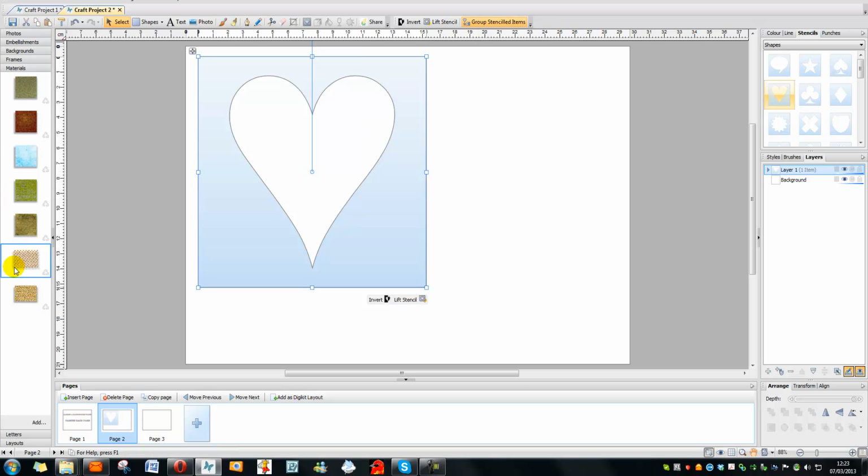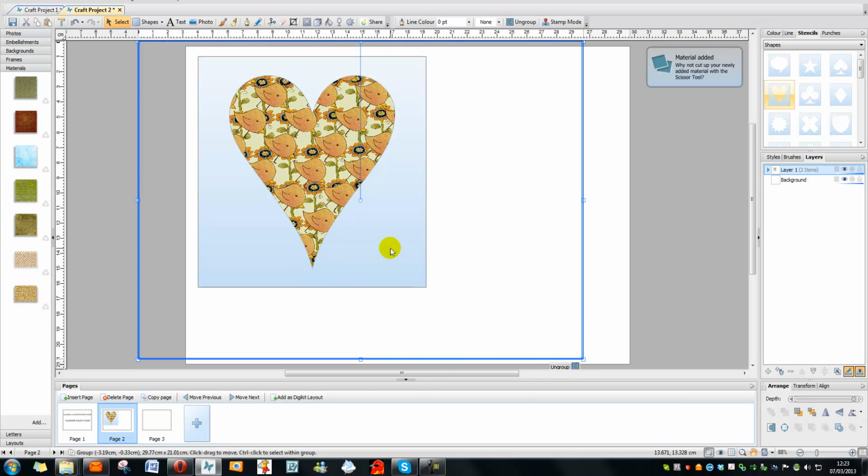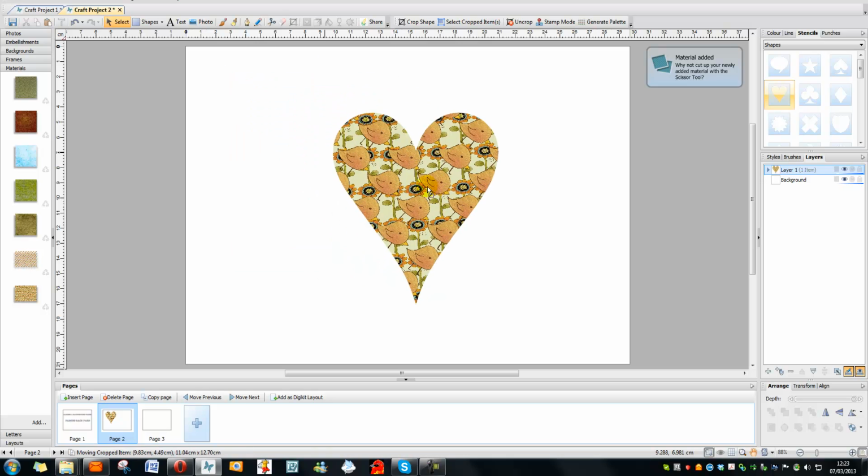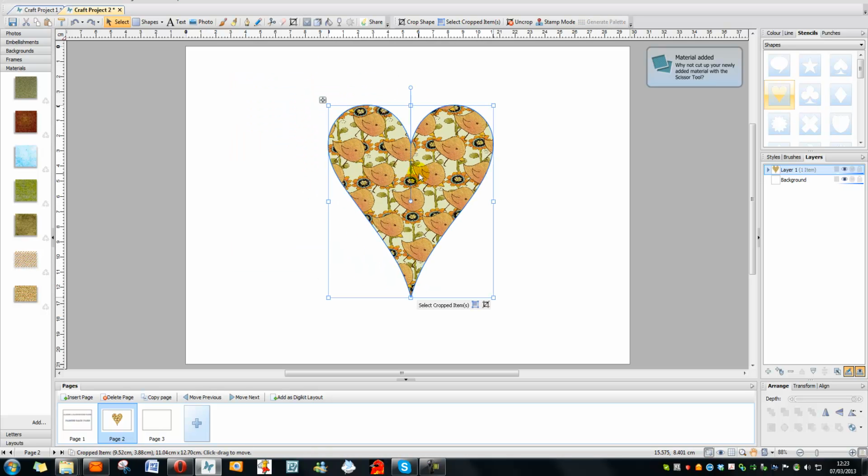Typical, isn't it? I want to show you something, and hey ho, it didn't work for me. There you go. There's my heart filled with my new paper, ready to go on my card for my husband for Easter. Did I say that? I'm making it up as I go along, really.